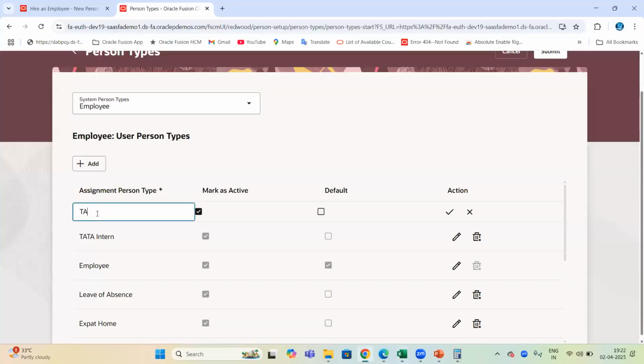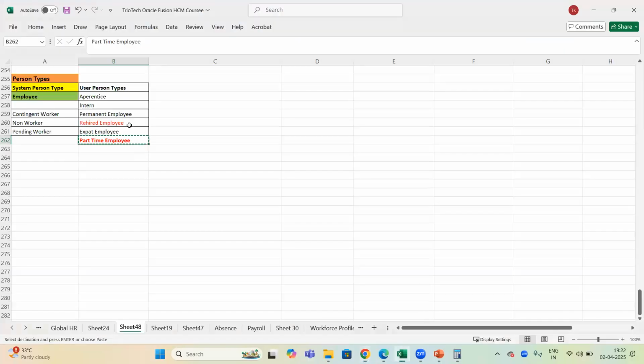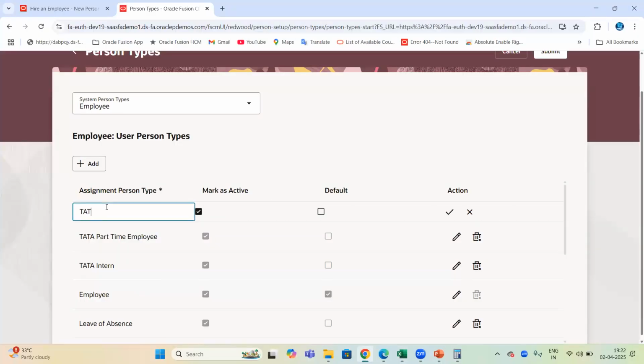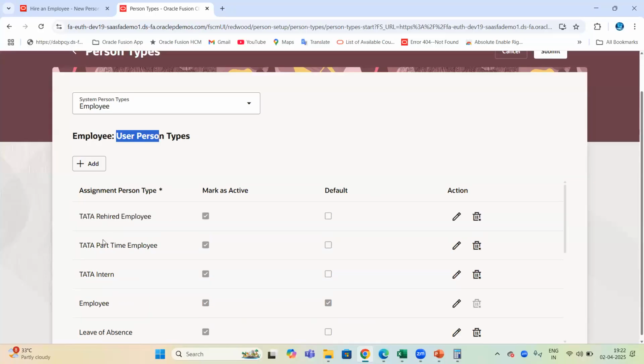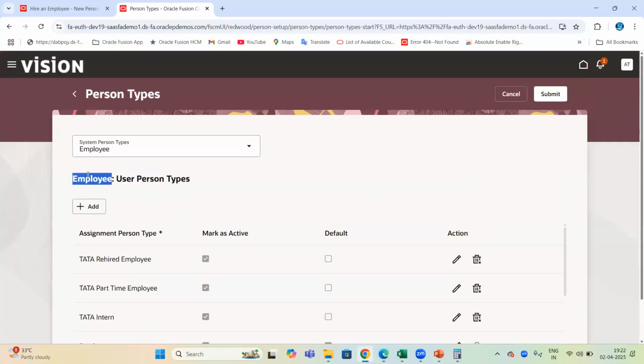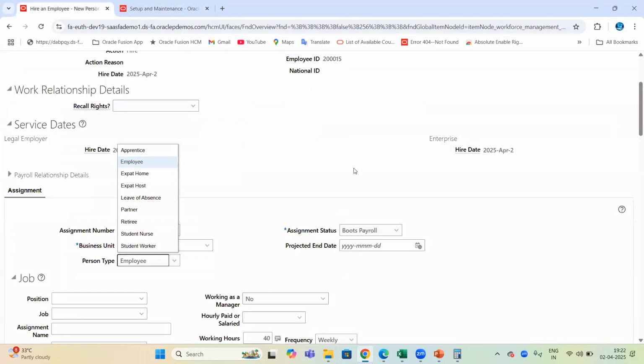Tata part-time employee, add. Then Tata rehired employee. Like this, all user person types you can map here. See, whatever you want for the employee system person type, all user person types I added. Now submit, submit. Now let me go back.